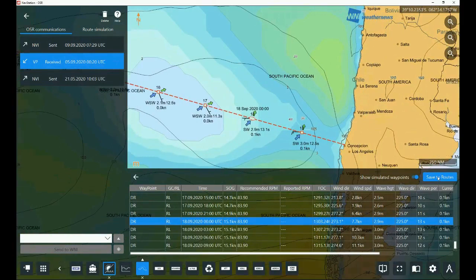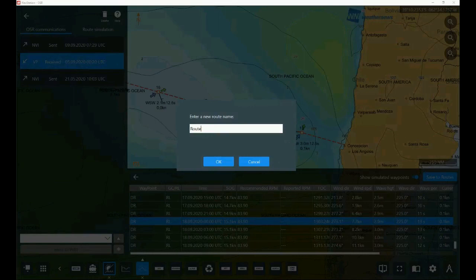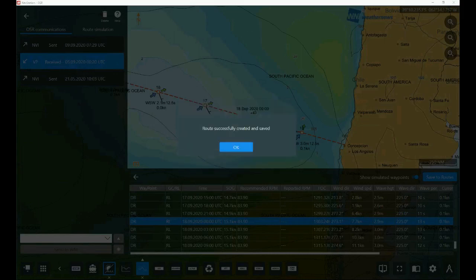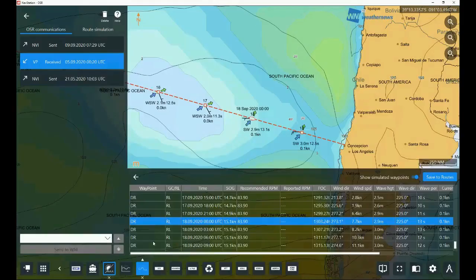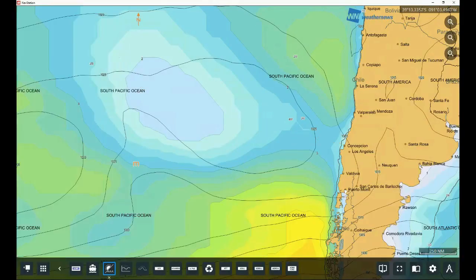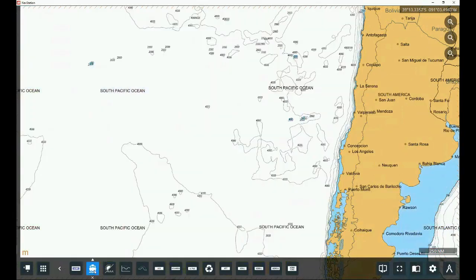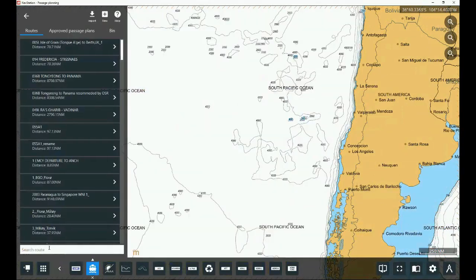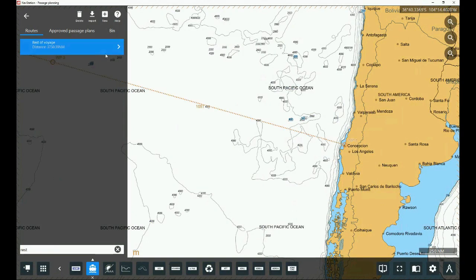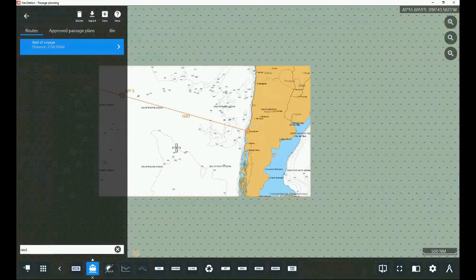So this will take the future part of the route and save it as a route, so you can create a passage plan. So if I just call it rest of voyage, so I can find it easily. Okay. And then save it. So now I'm saving it to the route library in NavStation. Then if I just turn off this and go to the route library, search on rest of the voyage, and then you will have saved it.